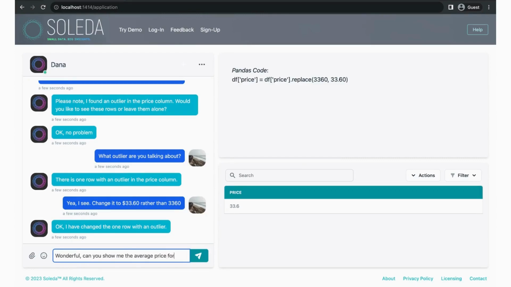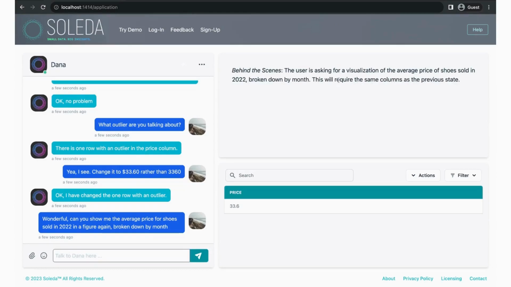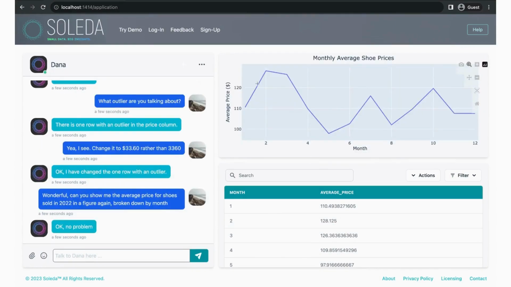So let's go and also ask, wonderful, can you also show me the average price for shoes sold in 2022 in a figure, just like before, broken down by month? And what we should see then is a pretty similar process. Yep, so this is actually the same columns as the previous state. And then we should also get a very similar query with the where clause in the group. But what we should then see this time is that the outlier has been removed, and therefore, yep, there you go. So June now is pretty much in line with all the other months. And we can actually get something that's a lot more reasonable.